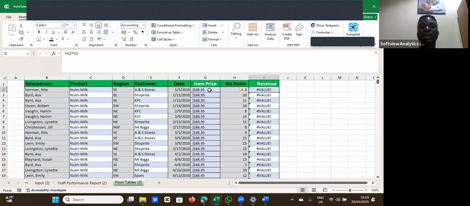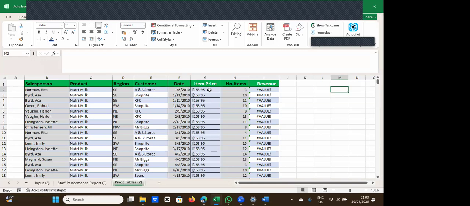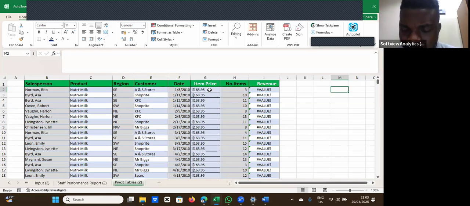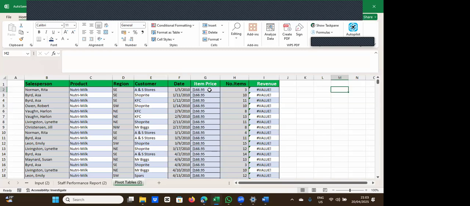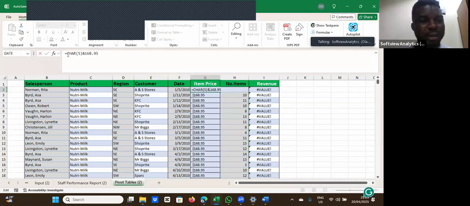So let's clean it. How do we clean it? Can somebody advise us? How do we clean this? Anybody want to say anything? Okay, nobody's saying anything. I'm hearing somebody. We can actually remove the equals to sign and just have the number there, and then you flash fill. Okay, let me try it.